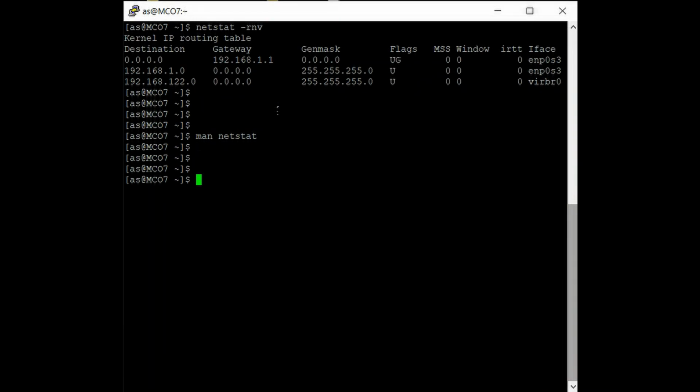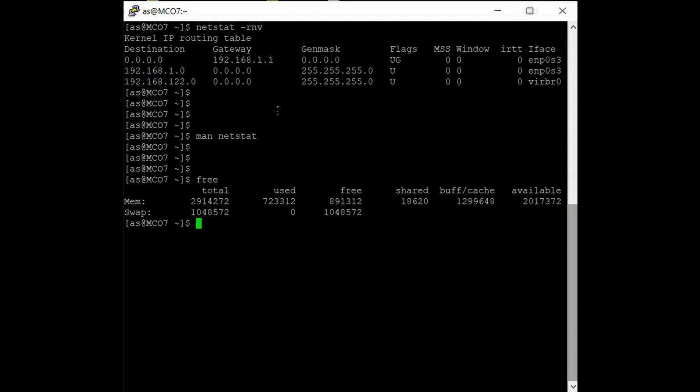I'm moving on to the next one, which was free. It will give you the memory details, what is free and what is the usage, and what swap space you have. So that's about the free command.